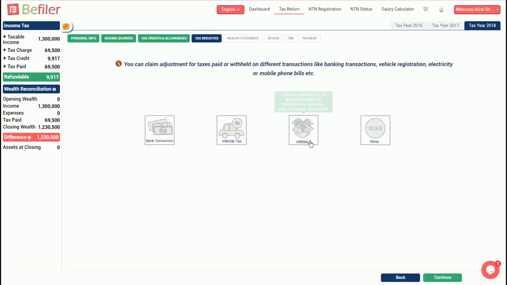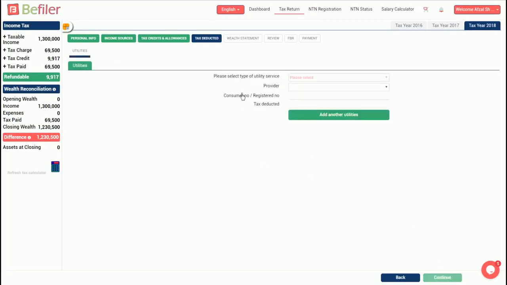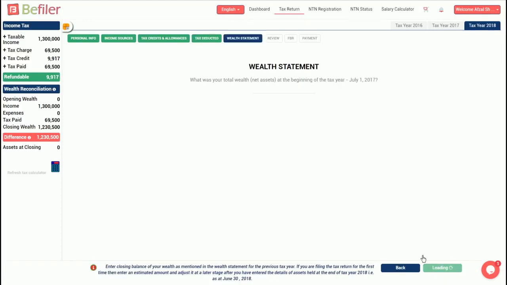Click Continue to move on to the next section, that is, advanced taxes deducted or paid, for example, on utility bills, banking transactions, sale or purchase of vehicle or property, etc. We will click Yes for this demo and enter 1,000 rupees as advance tax paid on cell phone bills along with relevant details. Next section is wealth statement.